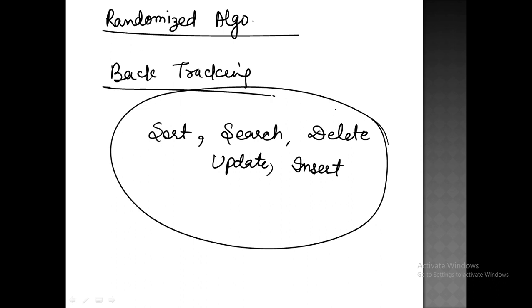Sort means algorithm developed for sorting the items in a certain order. Search means algorithm developed for searching the item inside a data structure. Delete means algorithm developed for deleting the existing elements from the data structure. Insert means algorithms are developed for inserting an item inside a data structure. Update means algorithm developed for updating an existing element inside a data structure.